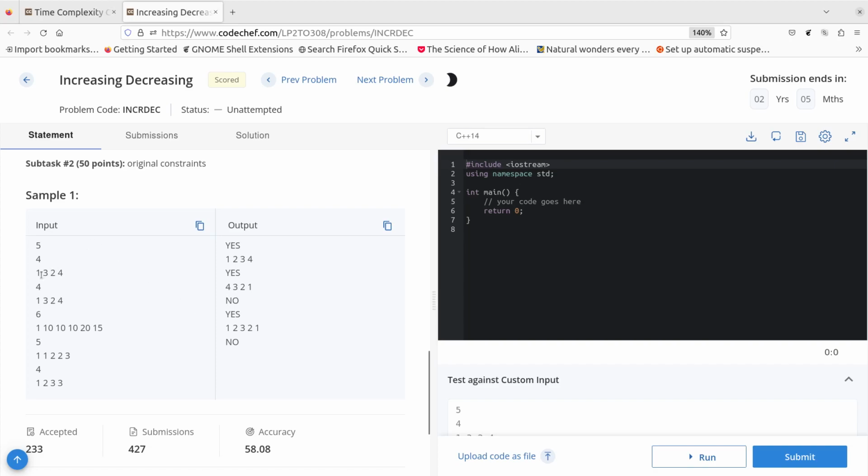Okay, they give 1 3 2 4. It is 1 2 3 4, increasing. 1 3 2 4. You can also have it as decreasing, 4 3 2 1. Okay, and 1 10 10 20 15. You cannot have both decreasing and increasing. Okay, next you have 1 1 2 2 3.